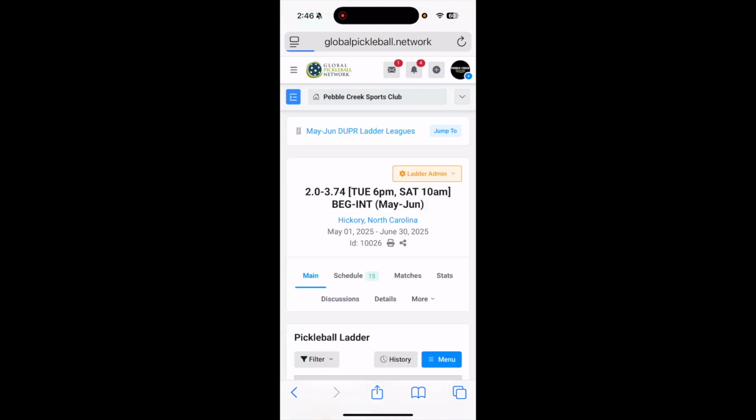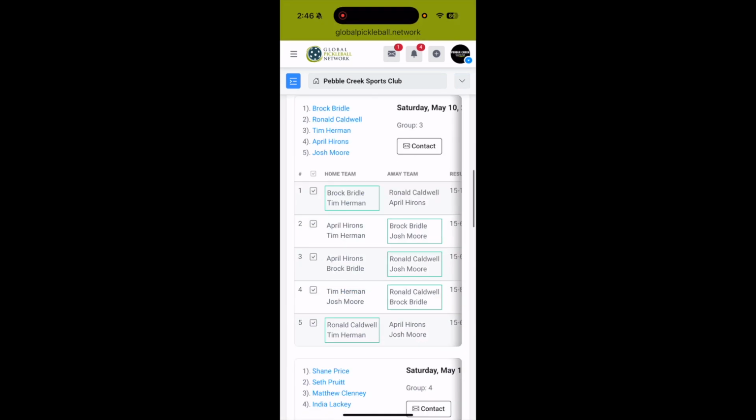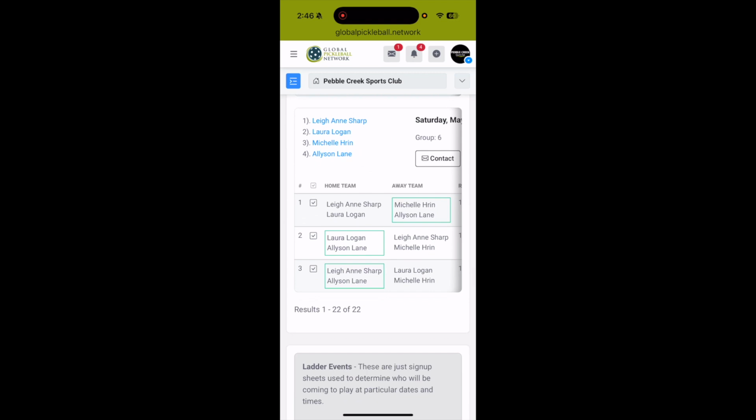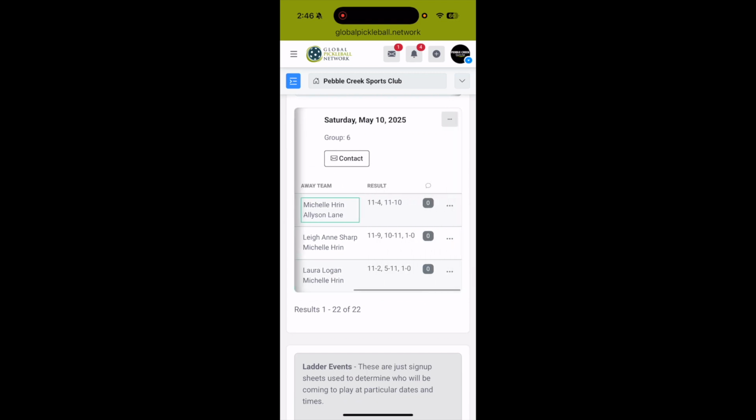So back to the ladder menu, back to schedule, and scroll down again. Just confirm that our scores are good there. So there are winners highlighted in each one, and if I scroll over, these are the scores.